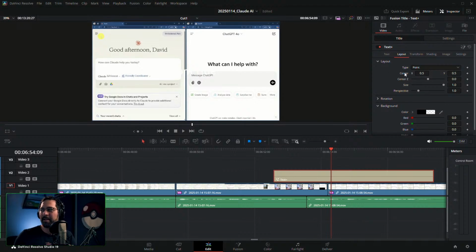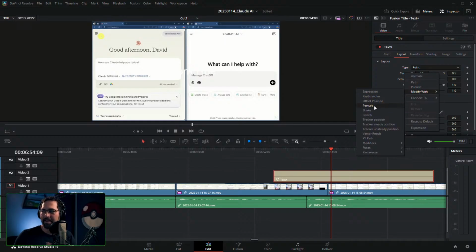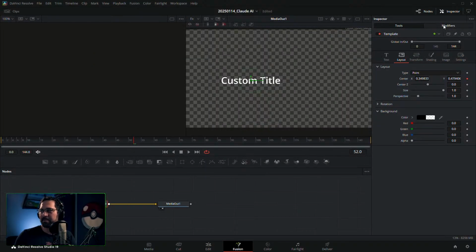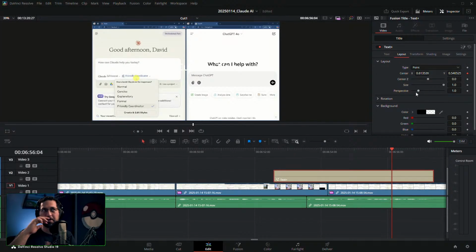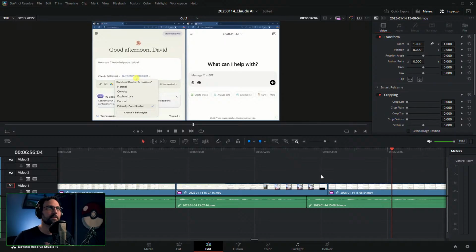No, you're fine, don't worry about it. So you right click on center, go to modify with, and then either do perturb or shake. I prefer perturb, because I like the way it sounds. But then you can go into Fusion, hit this modifiers tab, and modify the strength, how much wobble, all the parameters, and then you have your automatically wobbling text. So yeah, you do have to go into Fusion, but it's pretty simple once you do. You just click on the modifiers window, and then you can fix it, and then you're pretty much set from there.